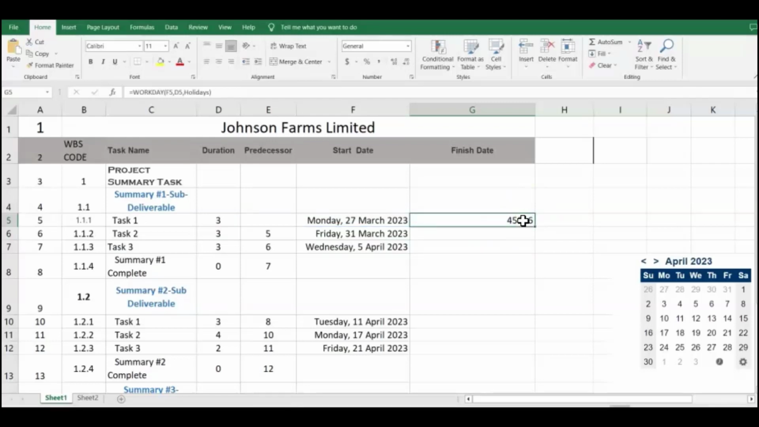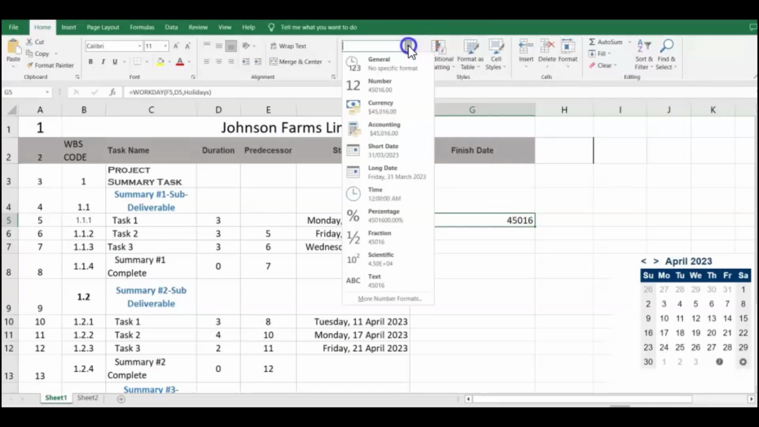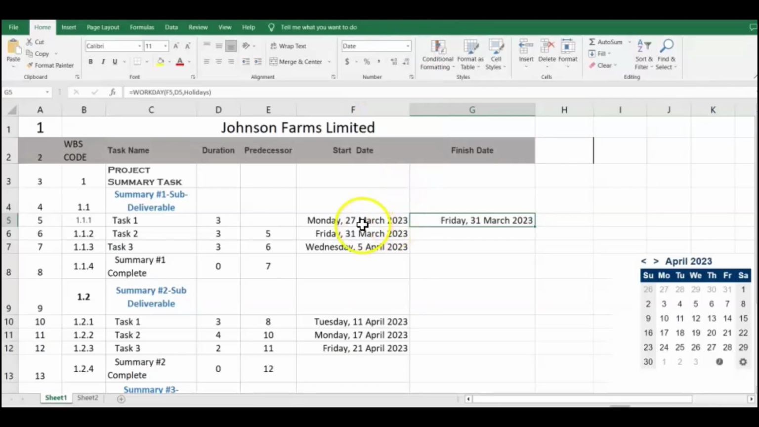Now you're seeing a figure. Basically dates are stored as figures. So now we have to change it, and I'm going to change it using the long date. So what is this saying? This is saying if we start on the 27th of March, with 3 days, we're going to end on the 31st of March. But I forgot to do something, so let me go back into the formula.